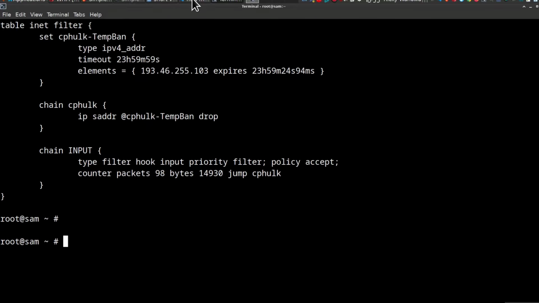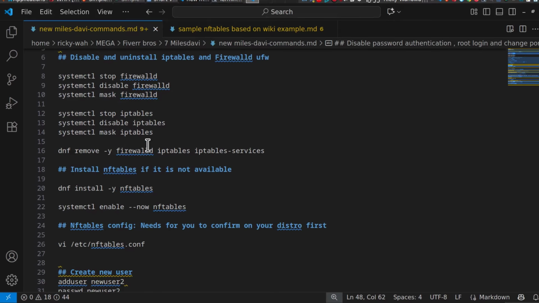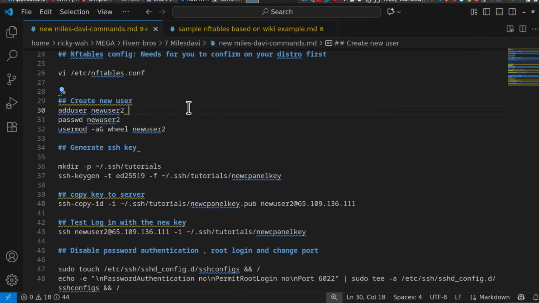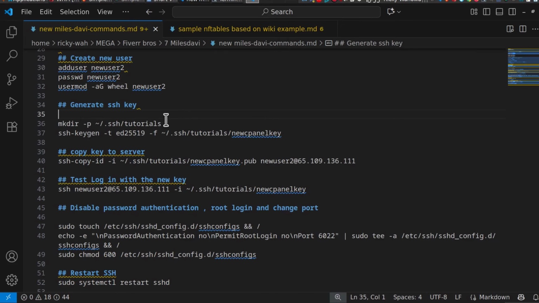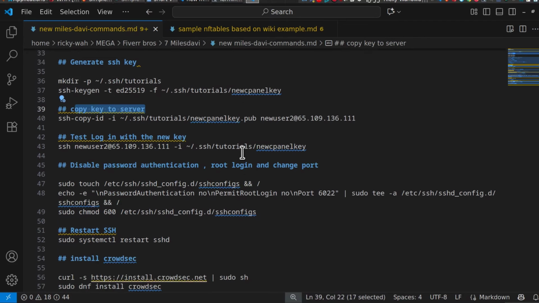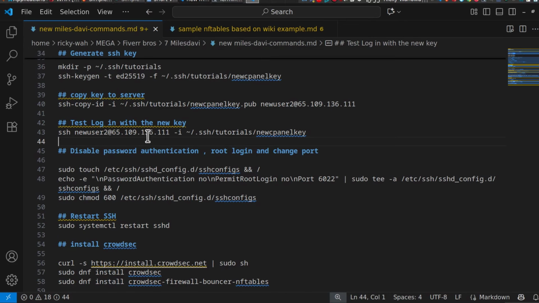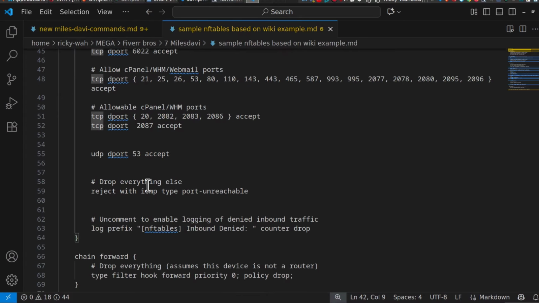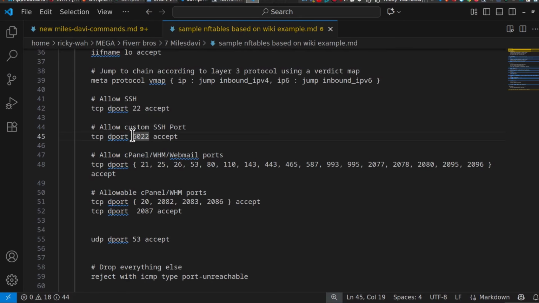So now that the firewall is working, let's continue with the other things. And what we're going to do next is set up a new user, and then we'll generate an SSH key on the computer, add it to the server, test if the new user can log in with that private key. We're going to disable password authentication, root login, and we're going to change the port. So the port that you're using here, make sure it is the same port that you've allowed here. Okay, so I've added it there for you. You can just change it to whichever port you want to use for SSH.